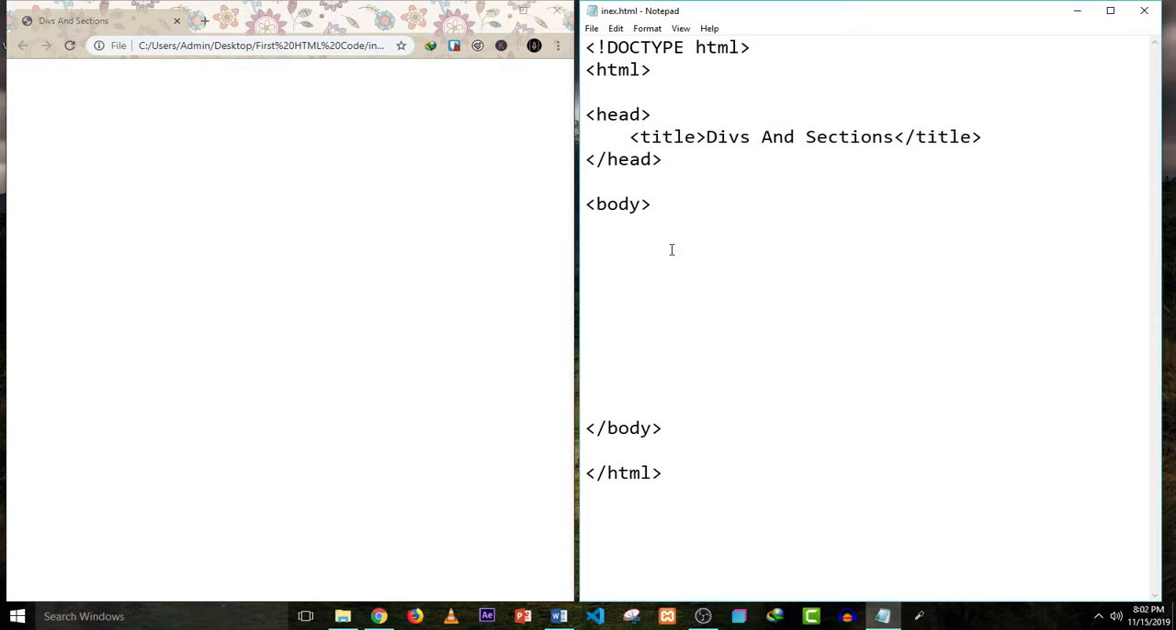So to create a div element, we just have an opening div tag and then a closing div tag. So this is how we create a div element. And in between this opening and closing div tags, we can basically have any number of HTML elements. And we can also have even a div element inside another div element.